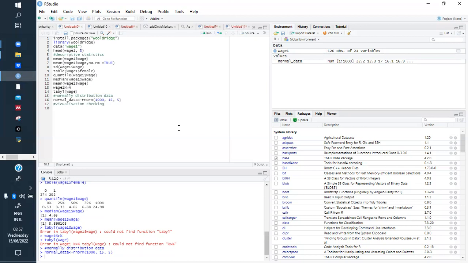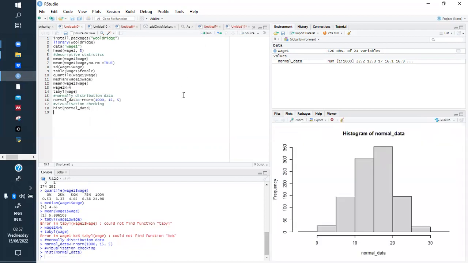For visualization checking, we can use a histogram, for example. I copy the normally distributed data and put it there, and now run. Can you see what the histogram is giving us? Because I generated this data as normally distributed, it is already normal. Now, how do we understand those graphs, and how do we see if data is normally distributed?